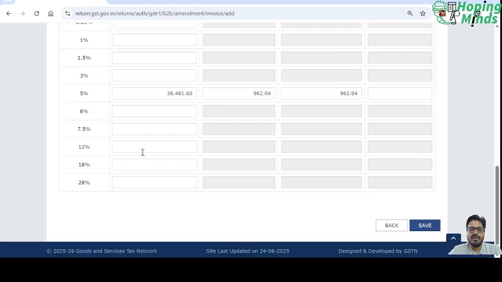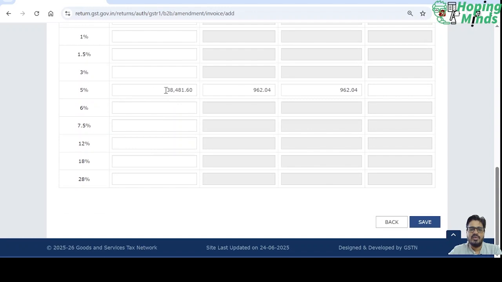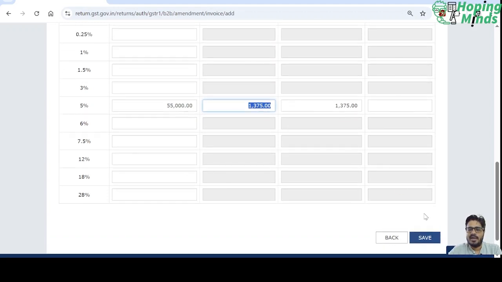Here we have to change this to 55,000, and the corresponding taxes will get updated automatically. Then we will save the record, and once the return for the period of June is filed, this record will get updated. So this is how a B2B record is amended.